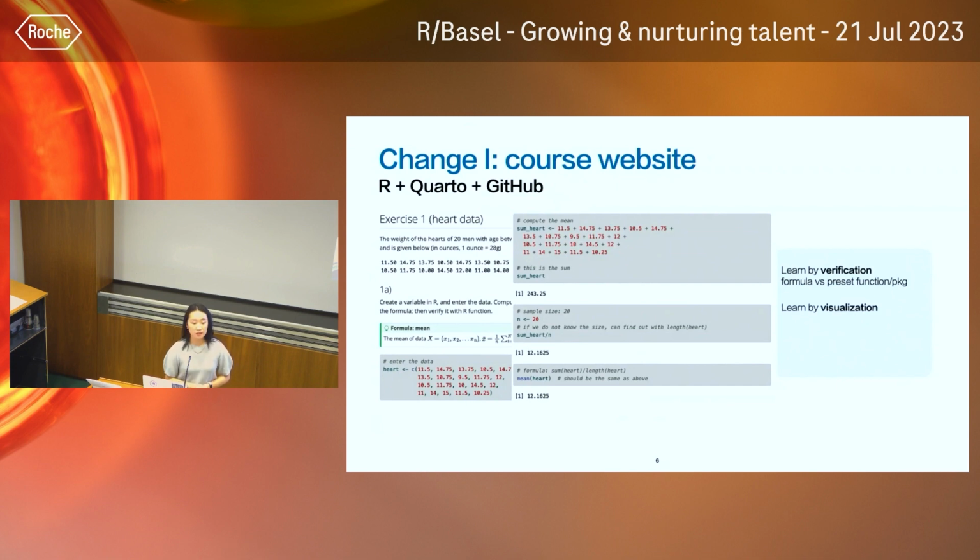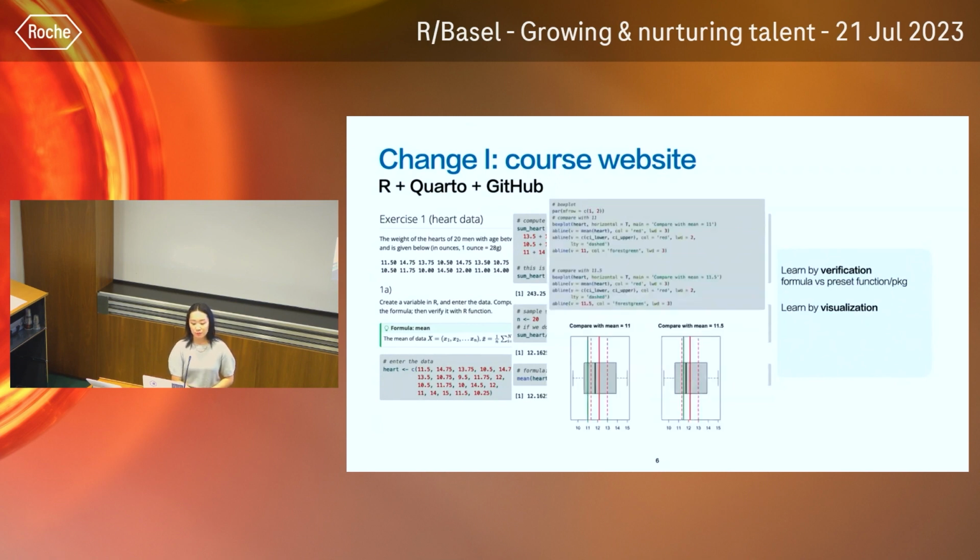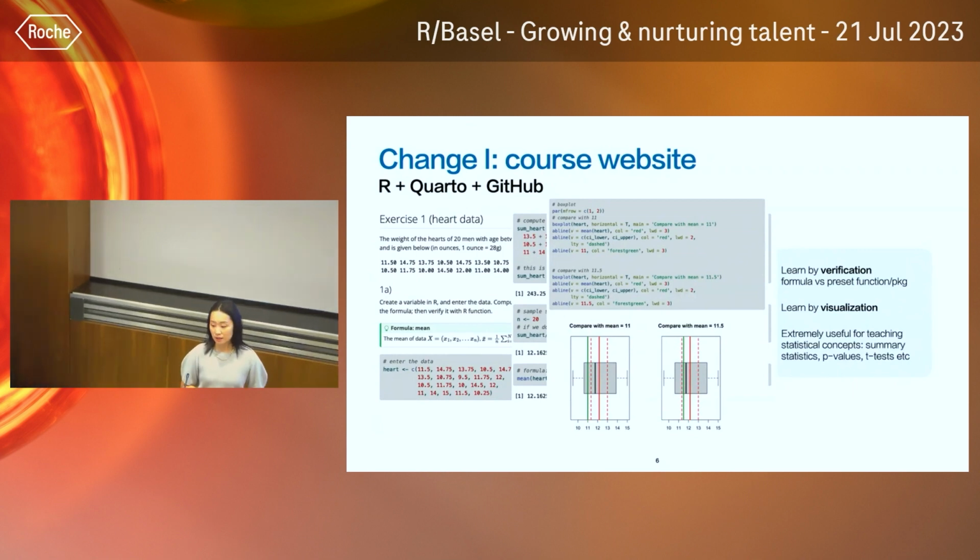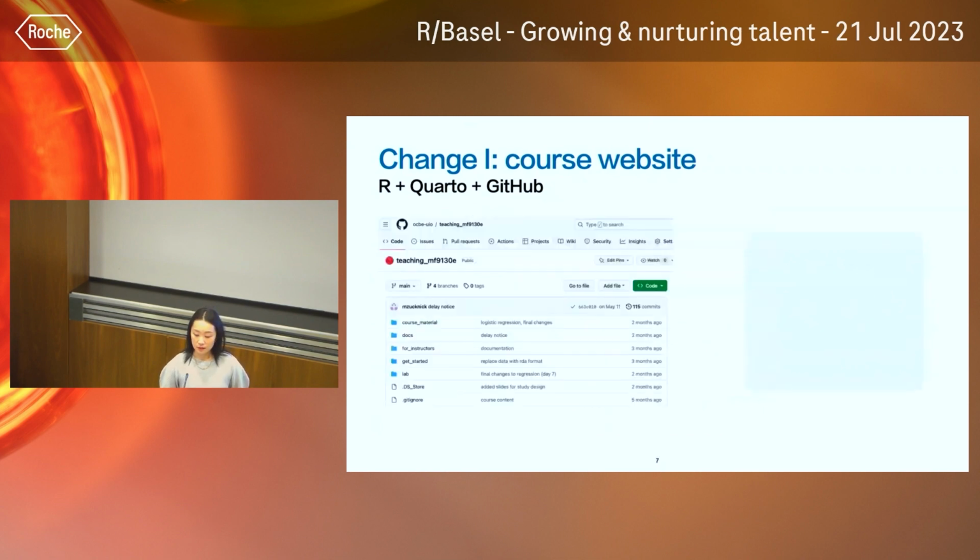And in addition, this Quarto format is also good for visualization, where you can input this line of code and the plots appear inside the same web page, where students can try to replicate. So this is very useful for teaching statistical concepts such as summary statistics, p-values, and some basic tests.